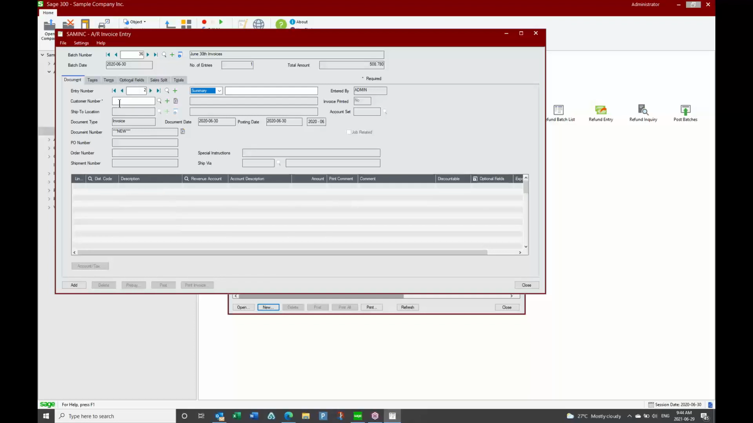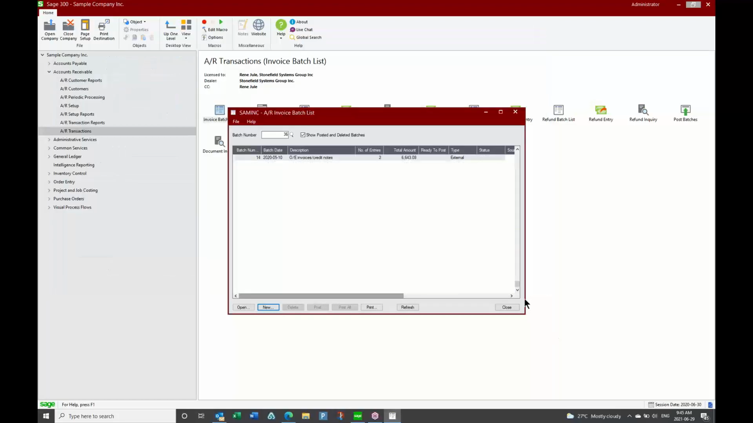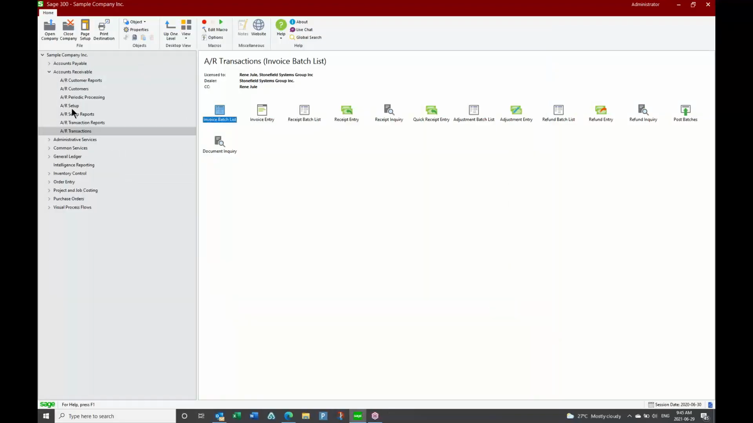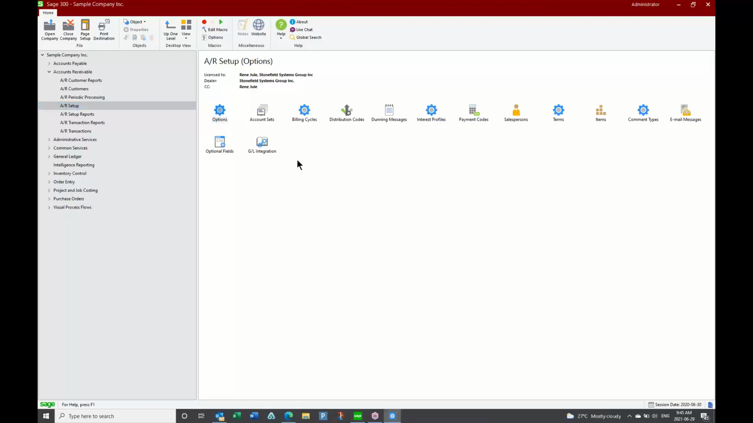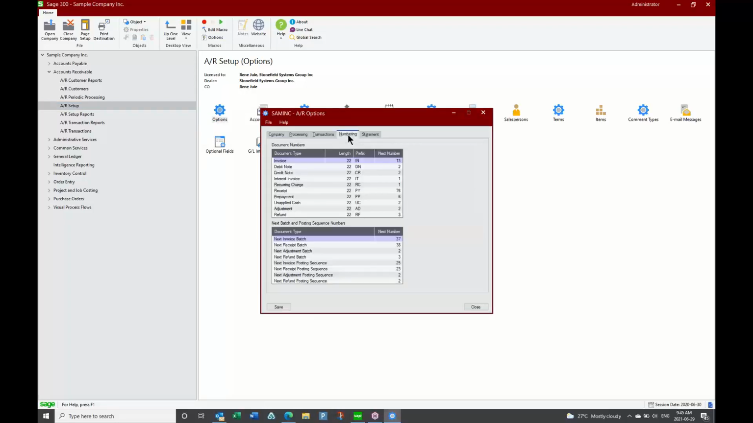Now, before I go and do this next entry and add it, I want to go in and tweak these settings. Specifically the numbers settings, where we're going to go into our options, go to numbering, and we're going to change our invoice numbering to 8. And actually, while we're in here, I'm going to change them all to 8.